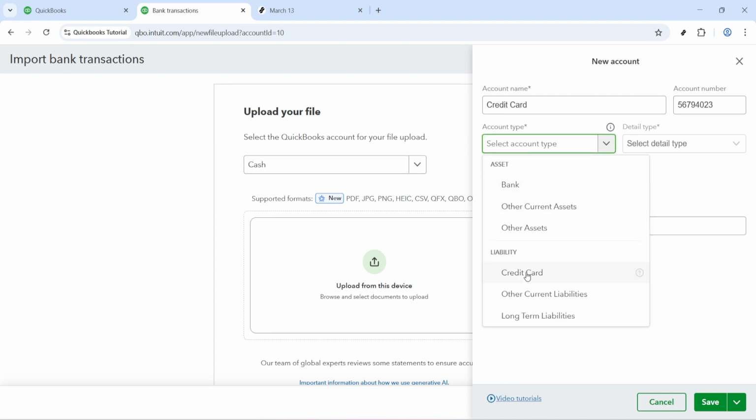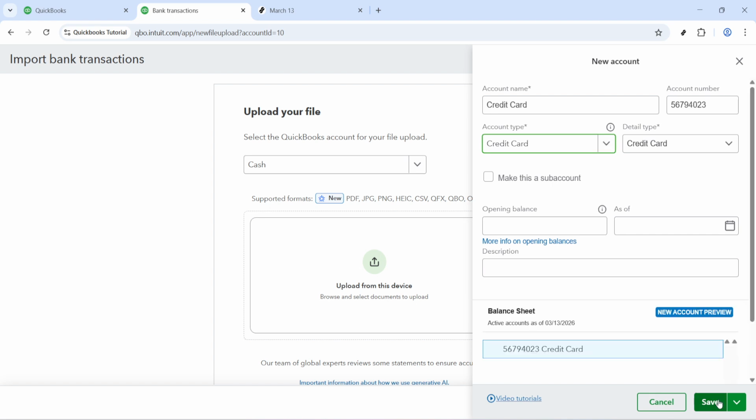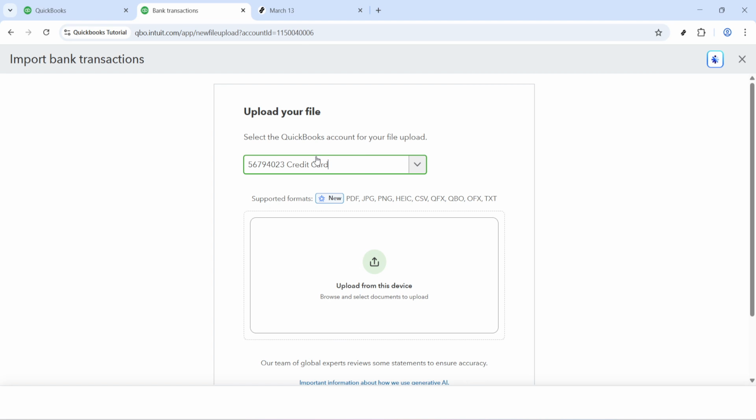Now choose Upload from this device. Browse to your statement file, select it, and confirm. If you see any prompts about columns or date formats, follow the on-screen guidance. QuickBooks will help you align your file so each transaction lands in the right place.